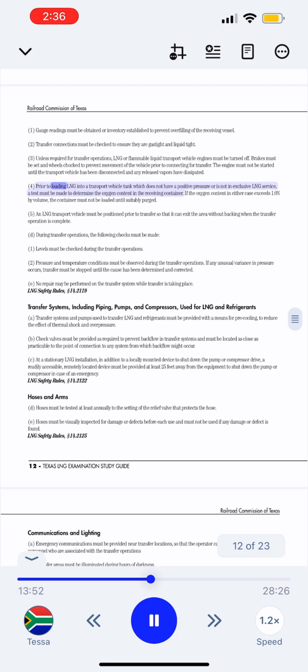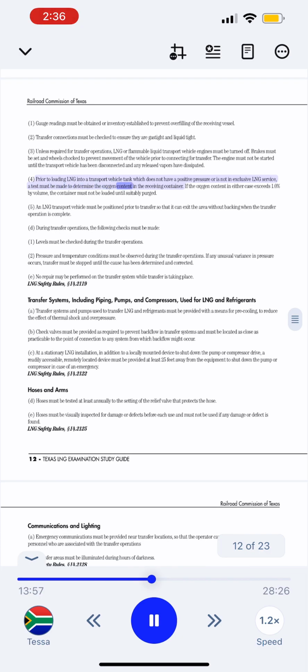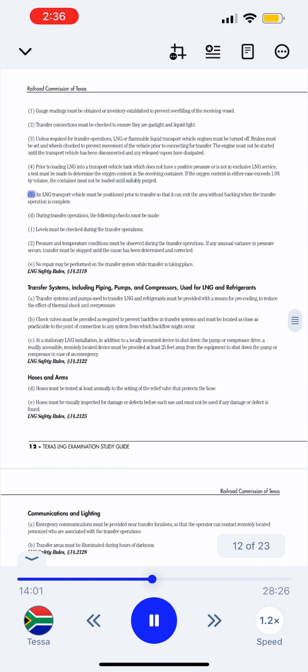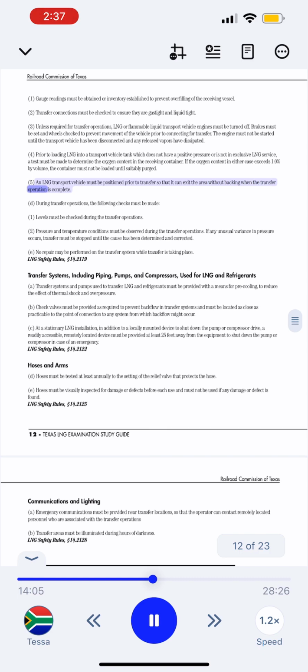4. Prior to loading LNG into a transport vehicle tank which does not have a positive pressure or is not in exclusive LNG service, a test must be made to determine the oxygen content in the receiving container. If the oxygen content in either case exceeds 1.0% by volume, the container must not be loaded until suitably purged. 5. An LNG transport vehicle must be positioned prior to transfer so that it can exit the area without backing when the transfer operation is complete.